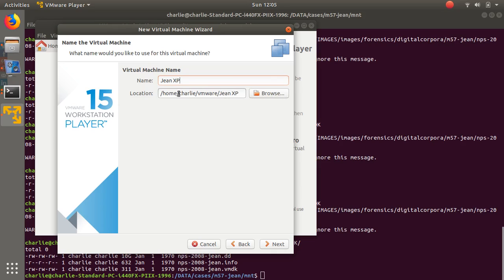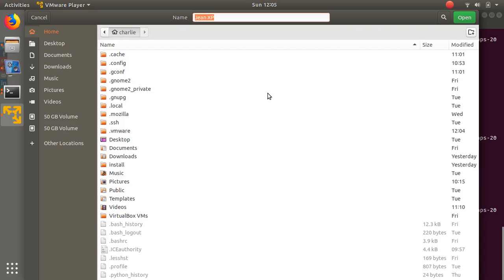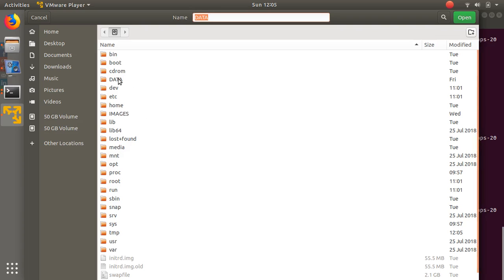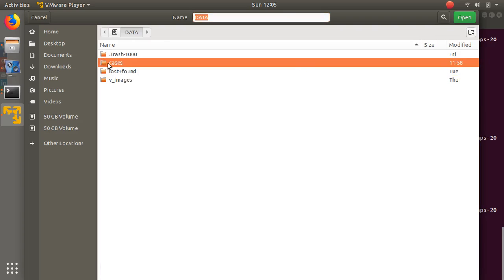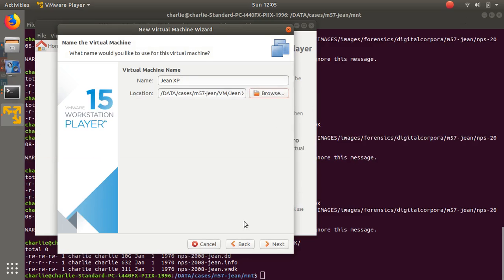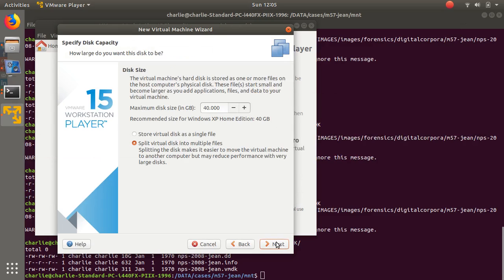Okay, now the location, I want to actually put that into the data directory. Sorry, I need to browse again. Data slash cases slash gene slash VM. I want all the data associated with gene to be in here. So I'm going to make that Gene XP. Okay, so it now has a name. I can click on next.